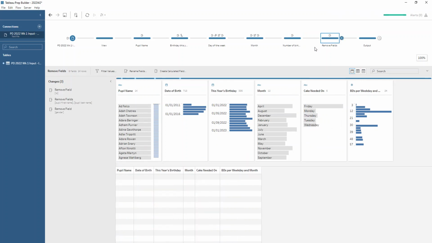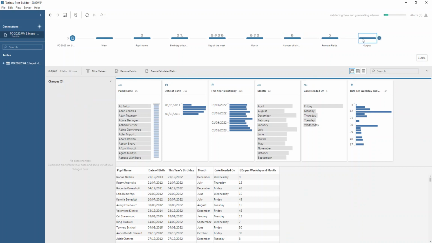Finally, we just need to get rid of any unnecessary fields, and then we have our output ready for going on with our analysis. So hopefully you enjoyed that challenge. I thought it was quite fun.